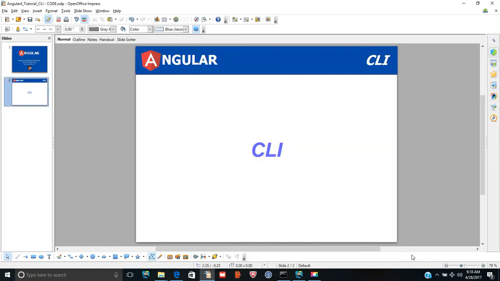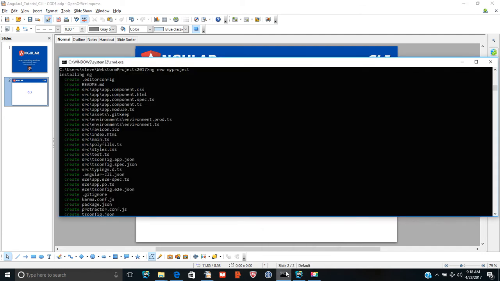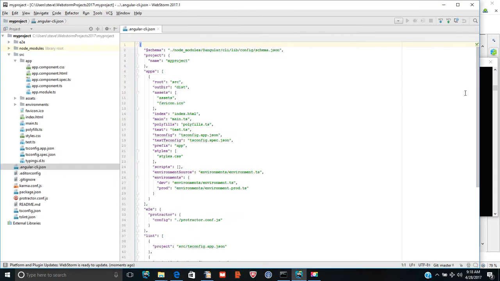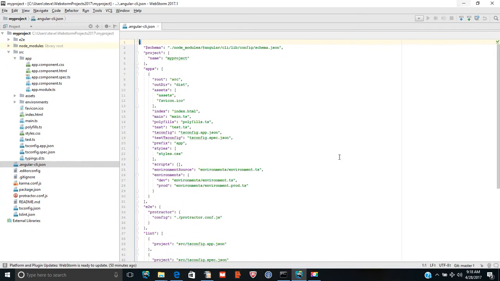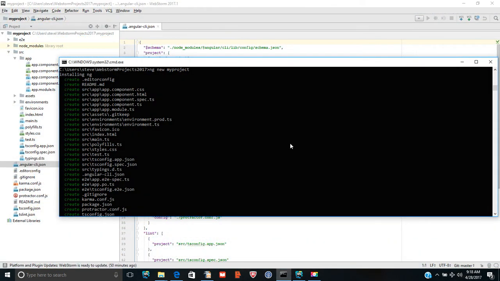Today we're going to talk about CLI, and this is the second part of our tutorial on CLI. We're going to show you some code aspects using WebStorm as well as the command line interface. So let's first take a look at WebStorm and the command line interface.